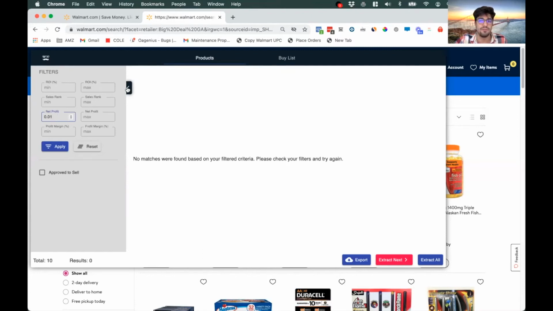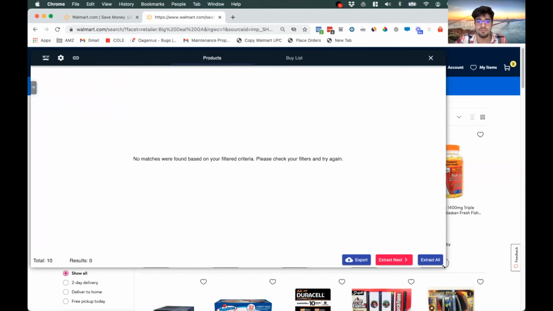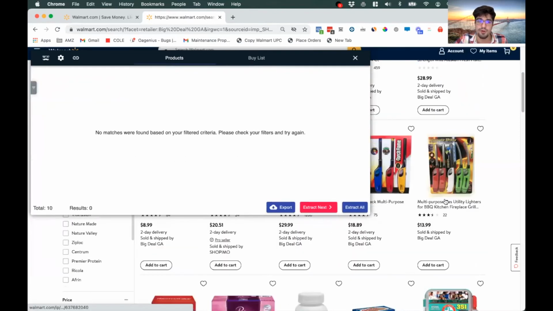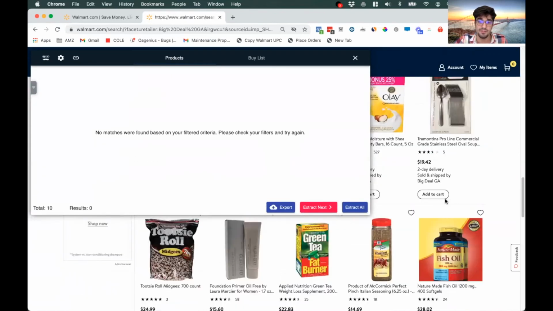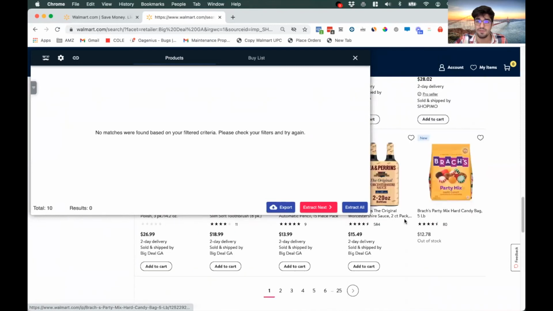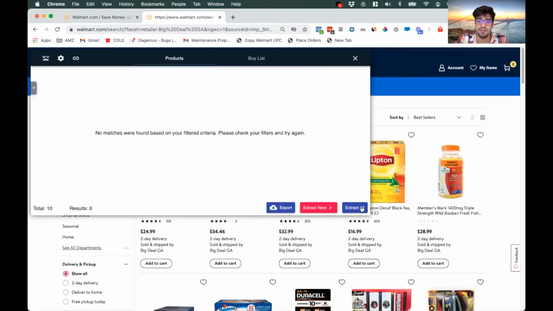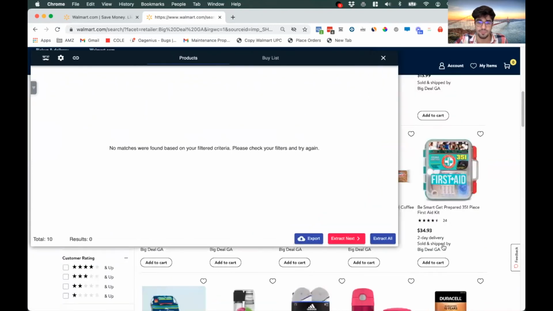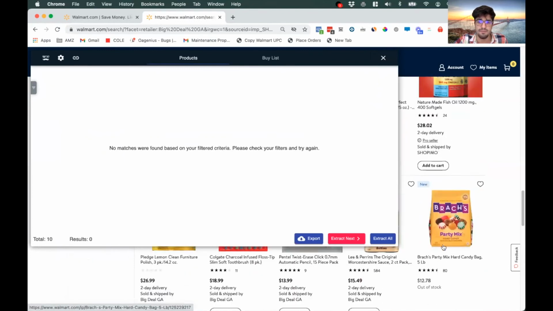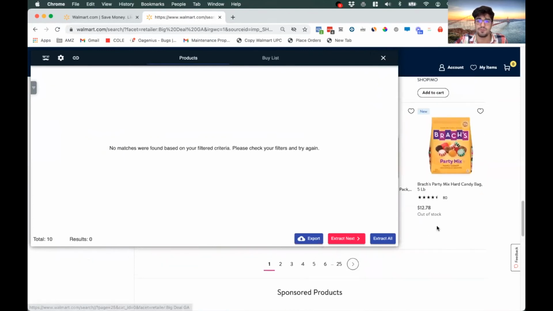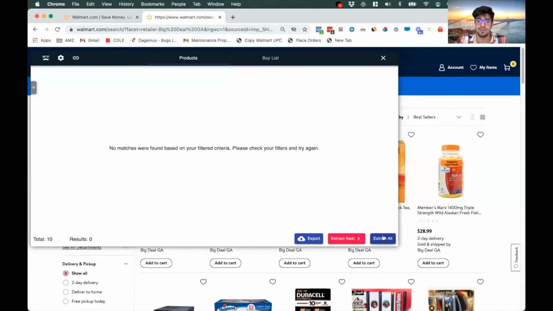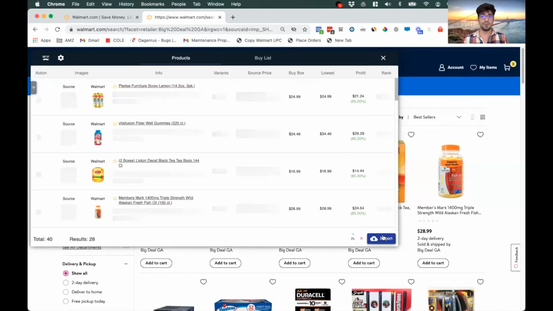just so I can see items that are profitable. And now, we just scanned the first page, but no products matched our criteria, meaning there was no profitable items on this first page based off the calculations. So what I'm gonna do is I'm gonna click extract all, and it'll extract all products. So they have 25 plus pages worth. So let me click extract all, and you'll see that we'll start to load up the products.